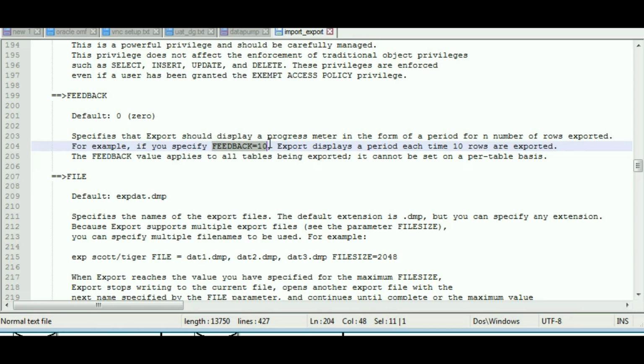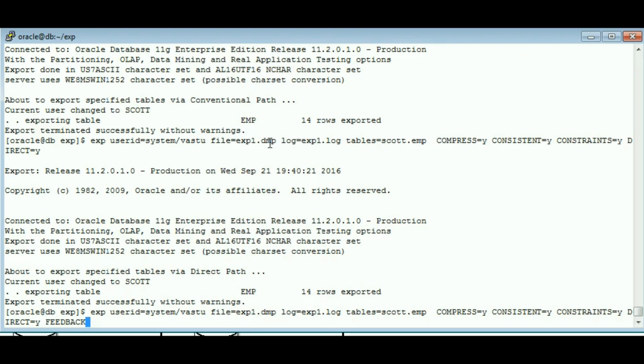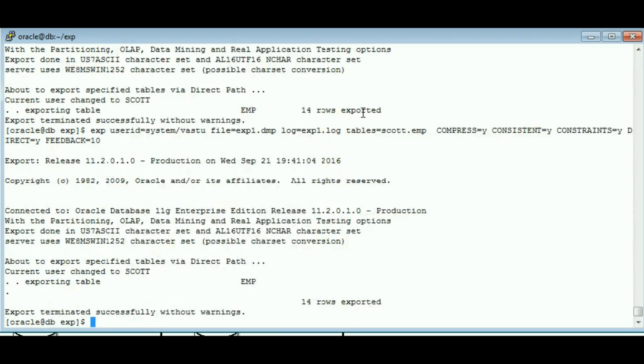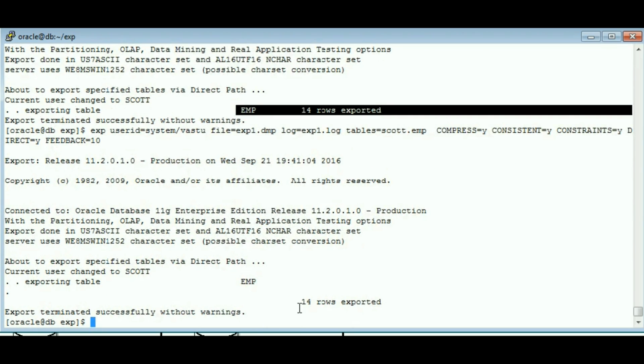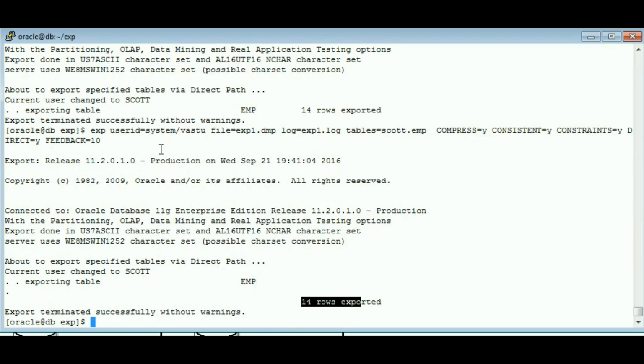feedback equal to 10. So after every 10 rows, it gives a message. See, first one, this is the message. Second one, this is the message. These 10 rows are exported two times. After each one, it gives the message.